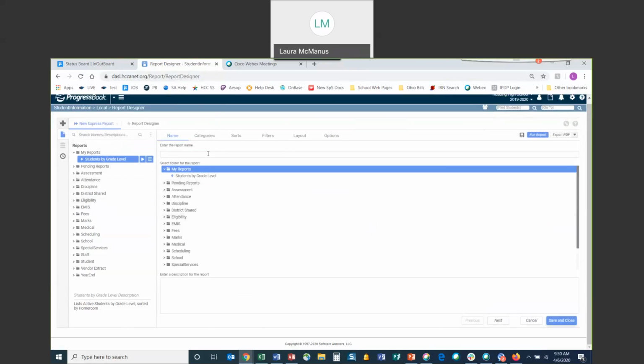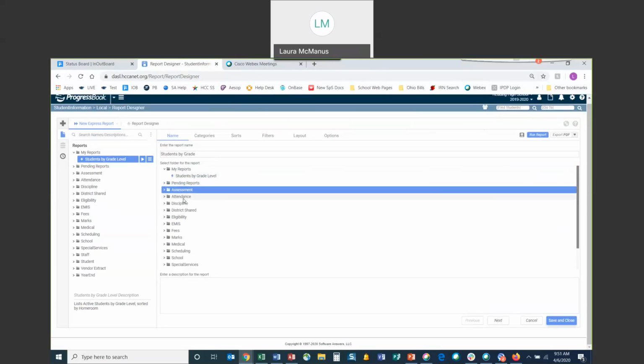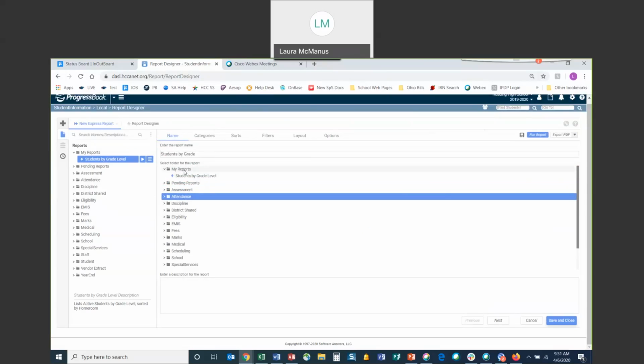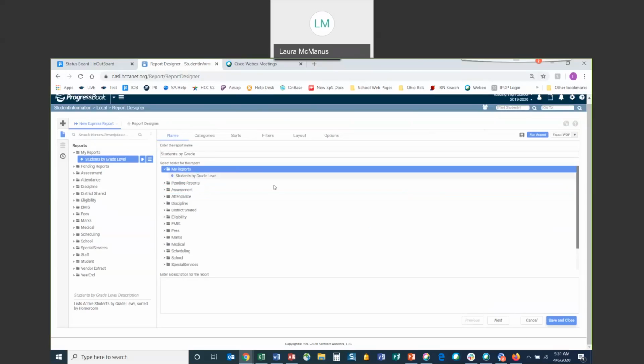I'm going to give the report a name. I'm just going to call it by grade, so I can tell the difference. I'm going to select the folder that I want it in. So whatever one's highlighted, I am going to keep it under my report. I'm going to click next, or I can choose the next tab up here.